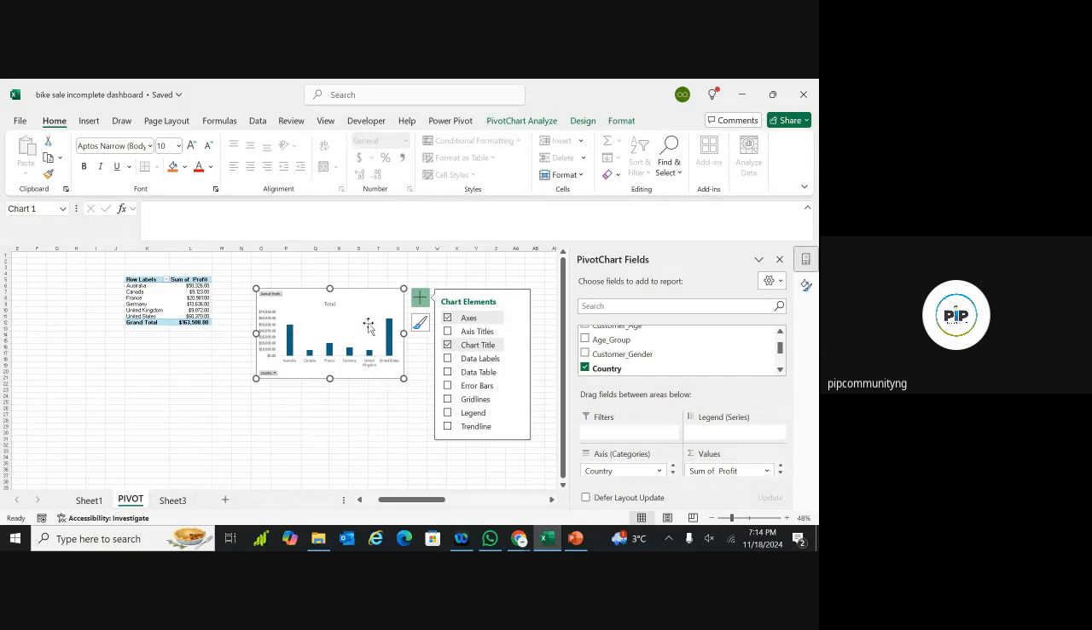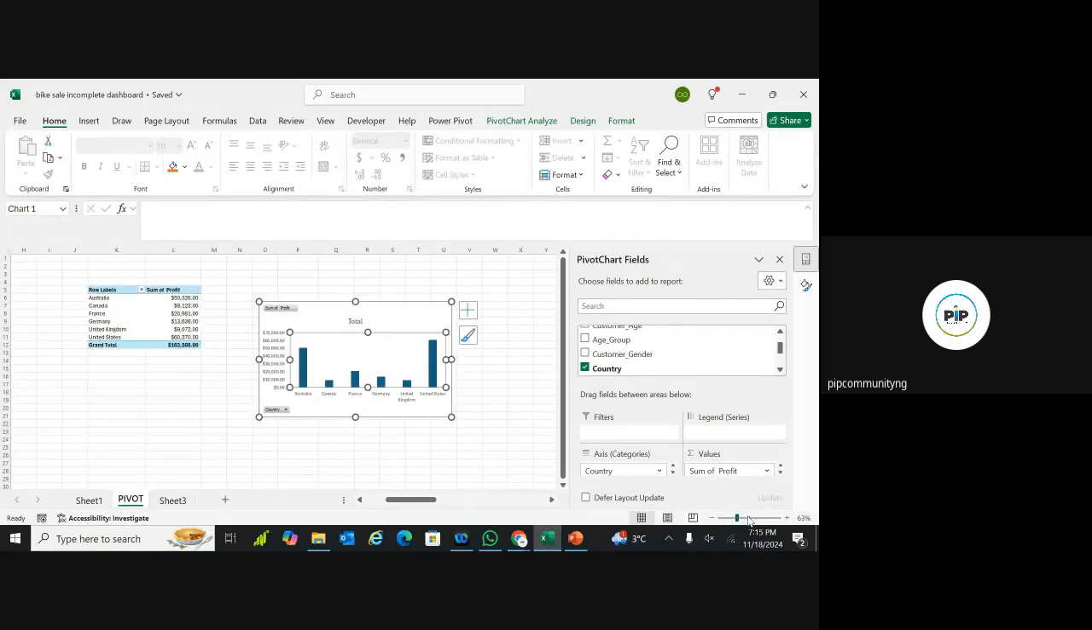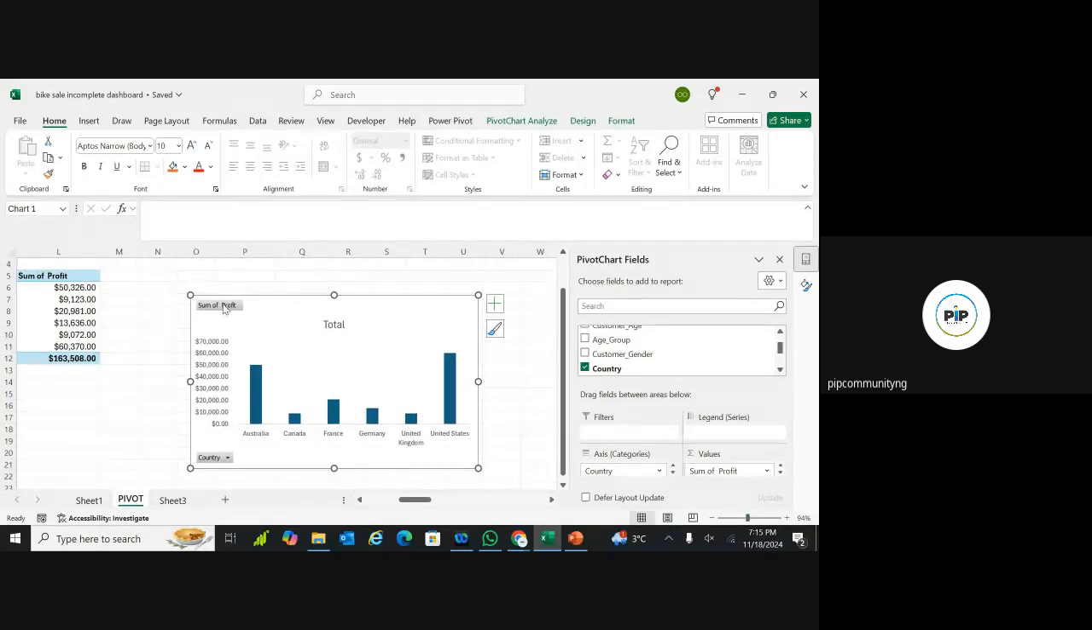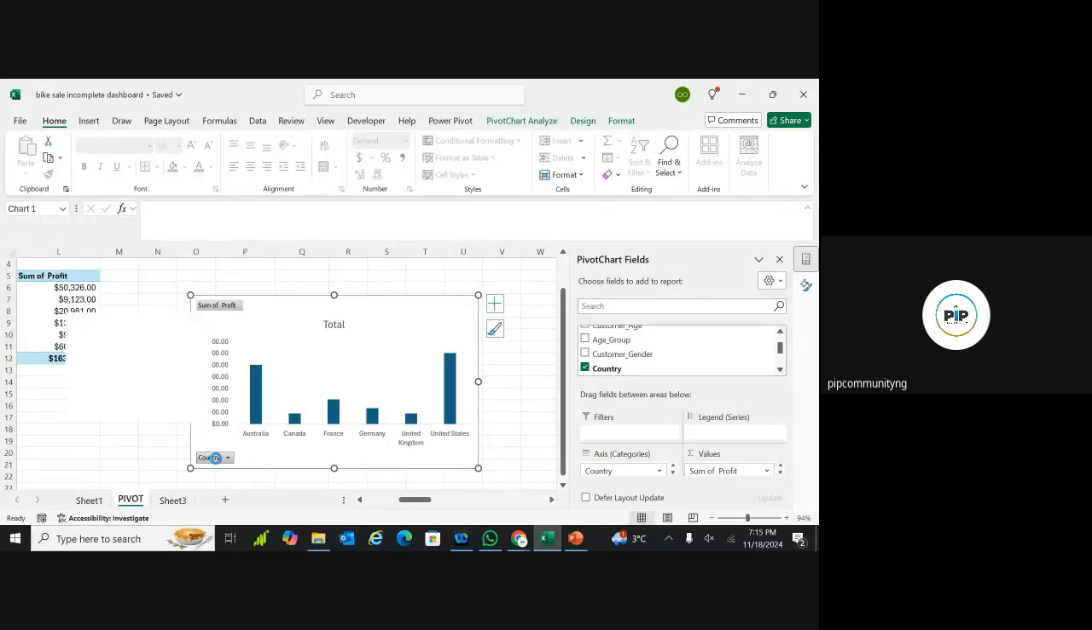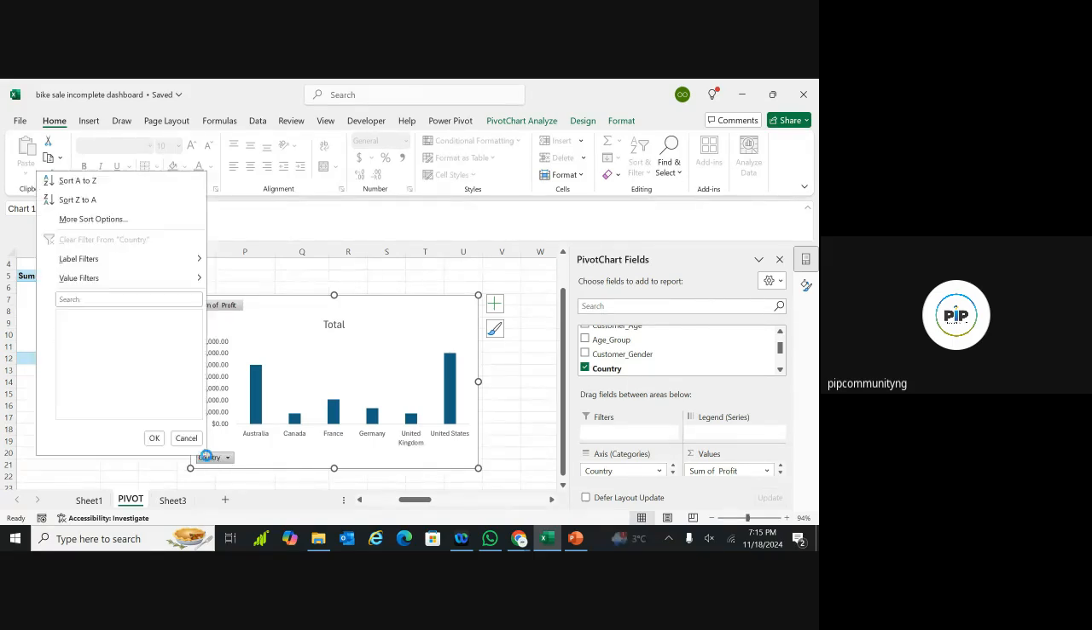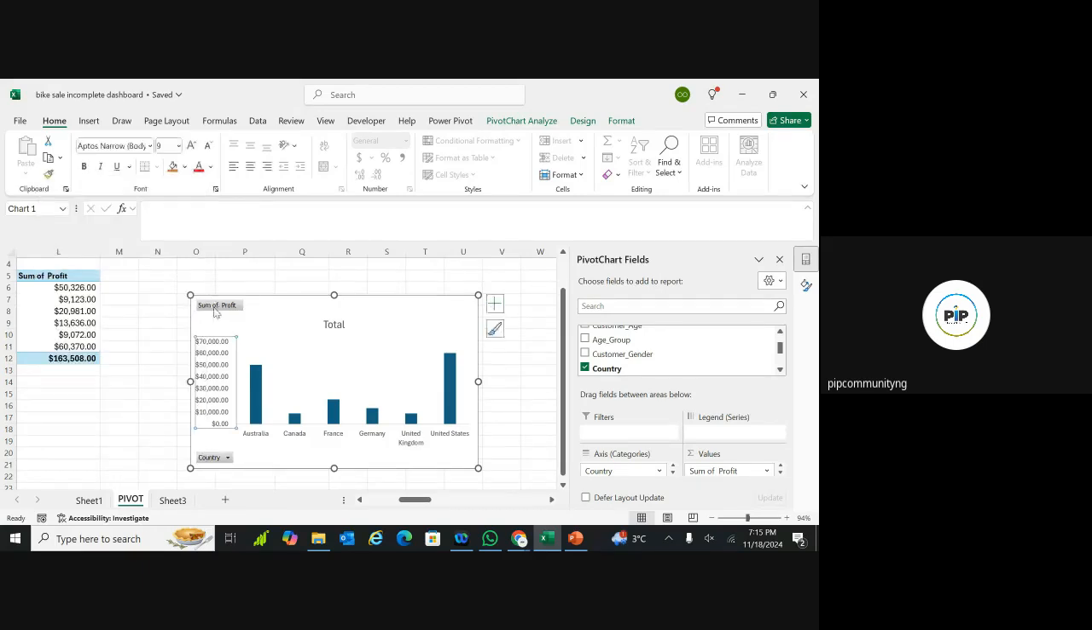As you've taken off the grid lines, then on the chart you see where you have sum of profit here and country. We don't want this to be here because it's making our chart look not nice. It's taking space. So you can just click on it, take your cursor to it, then you right click.